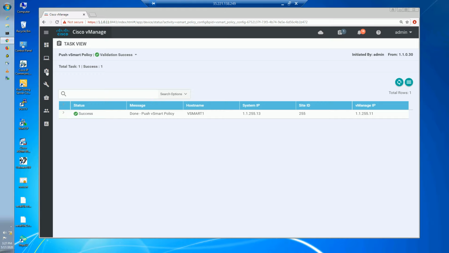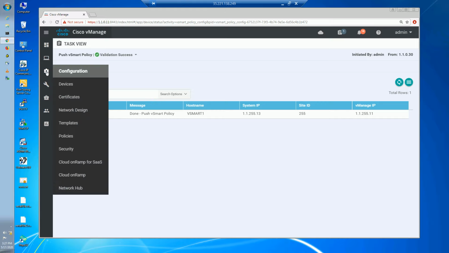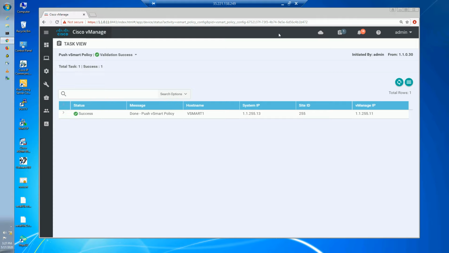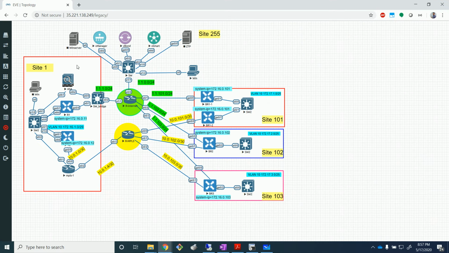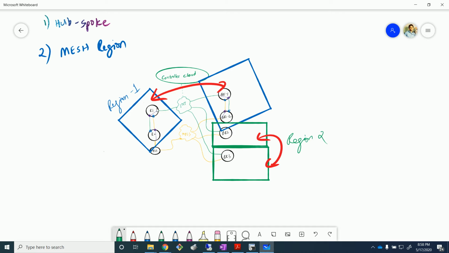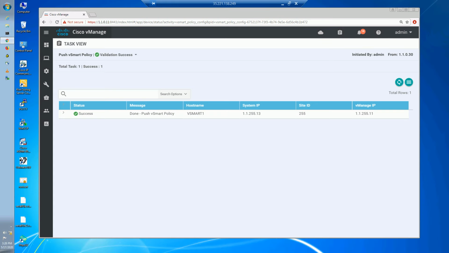Now what I'll do is, remember, prior to this, we had reset all the policies, which means we had full mesh topology where everyone is able to communicate to everyone. But now what we want to do is, maybe look at this diagram, we want region 1 to talk to each other, whereas region 2 as well to talk to each other within the region. But we should not be able to talk between regions, right? That's our whole objective. Going back, let's see if we have succeeded.